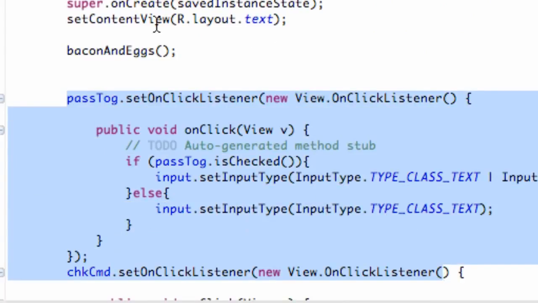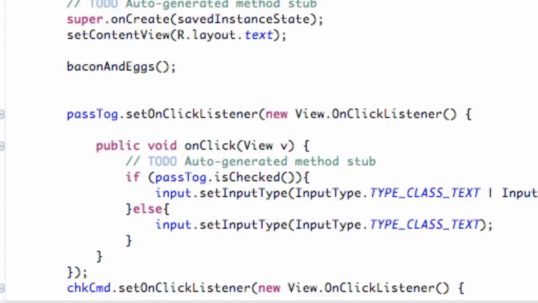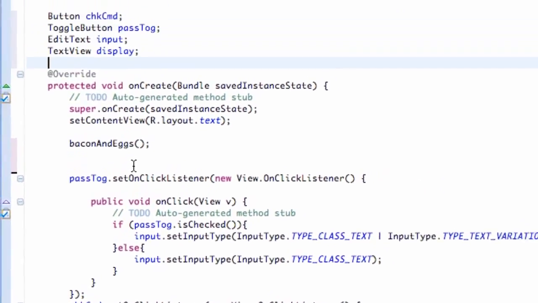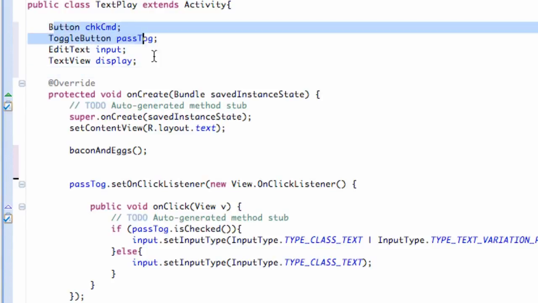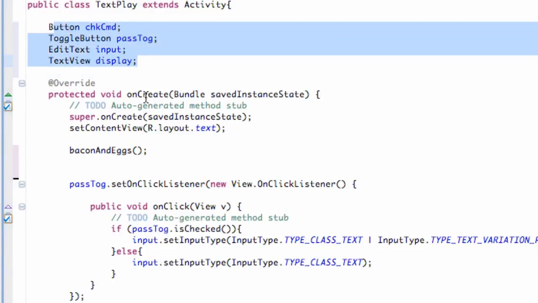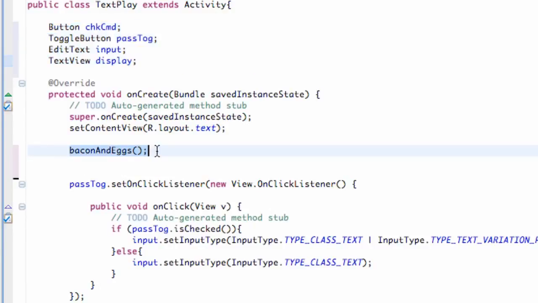So obviously this didn't really change anything with our application, but I just wanted to again emphasize the point that the final will have to be removed when we define it above our onCreate method, so it can be used within multiple methods, as well as how to set up your own personalized method.